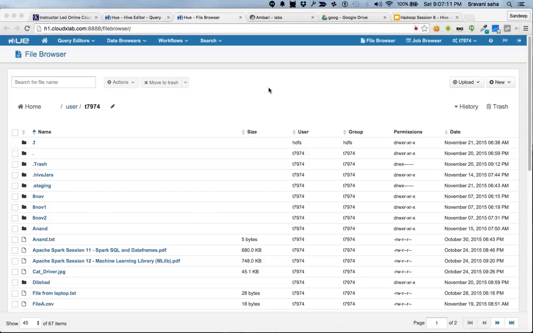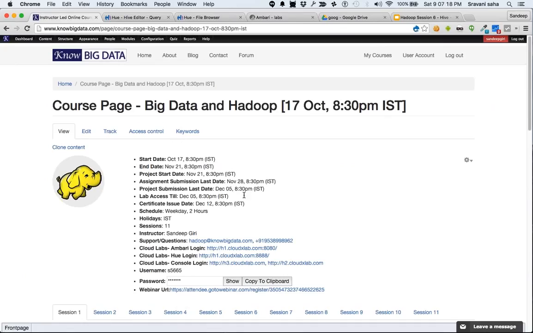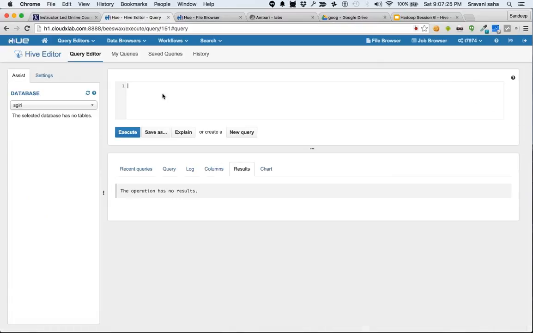Am I in somebody else's... ouch. I think I should have been logged in into this. Never mind. You can log in and then do the same thing that I'm doing. I'm just in a different login right now.